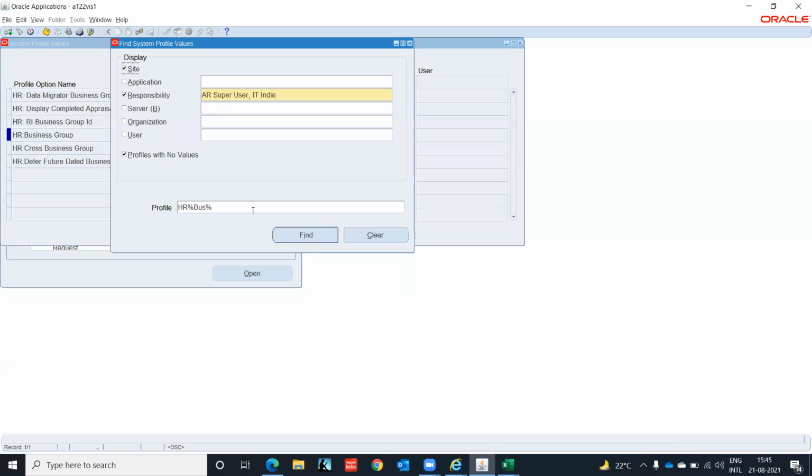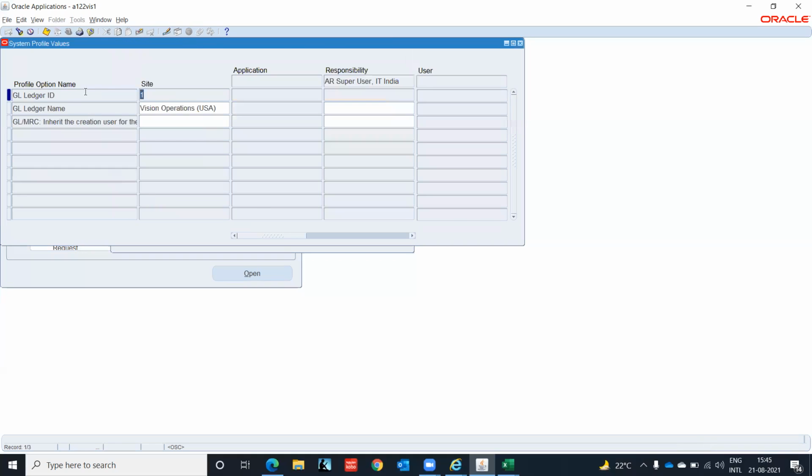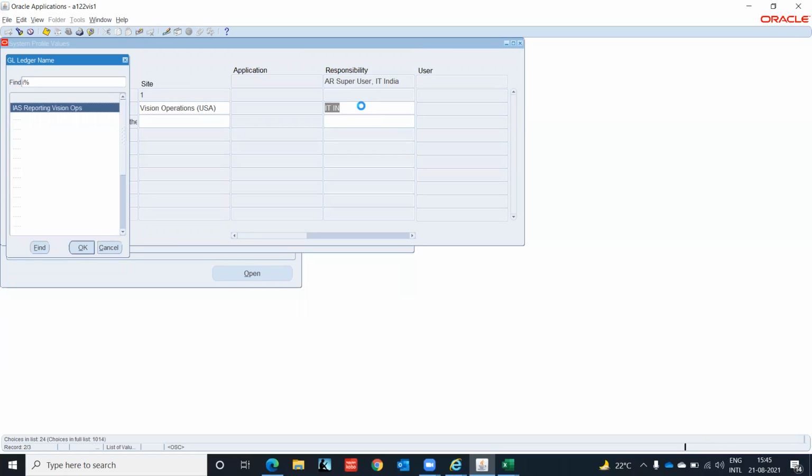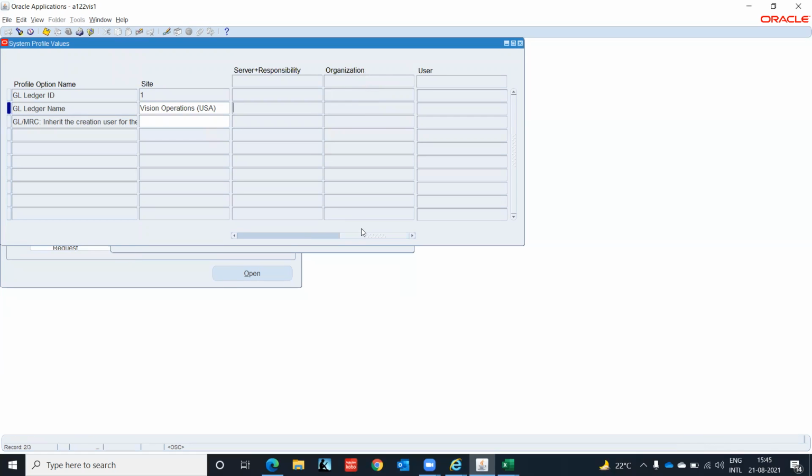So no need to, just verify if it is correctly populated. Then third is the ledger name. Okay, GL ledger name. IT India. IT India ledger. Responsibility level.